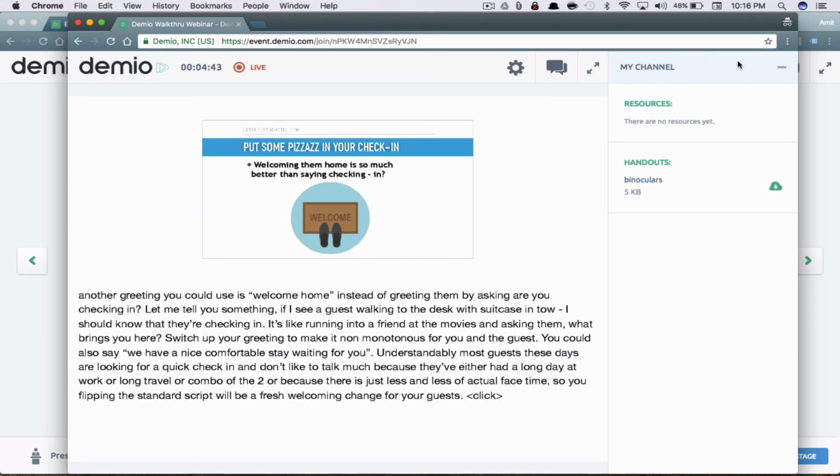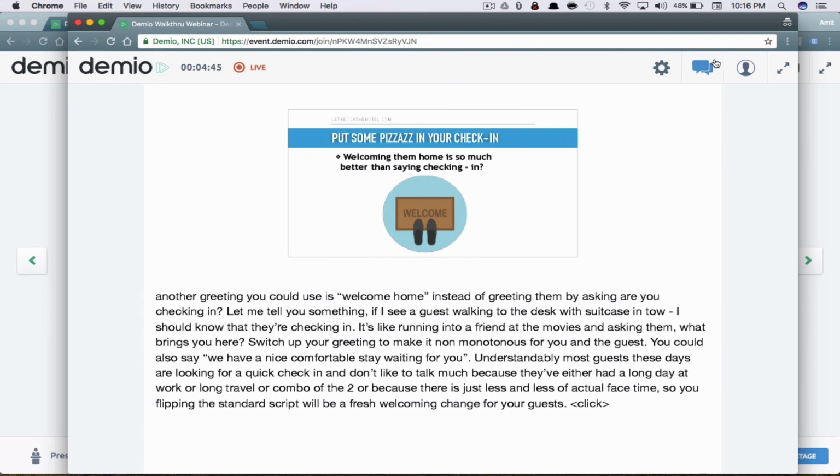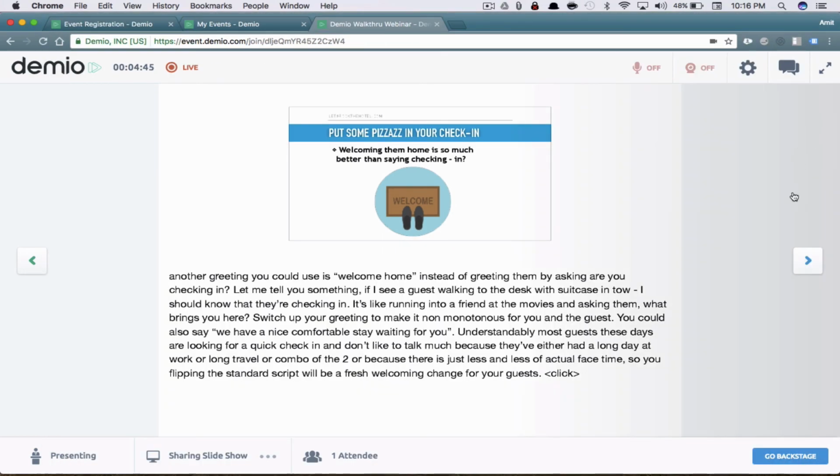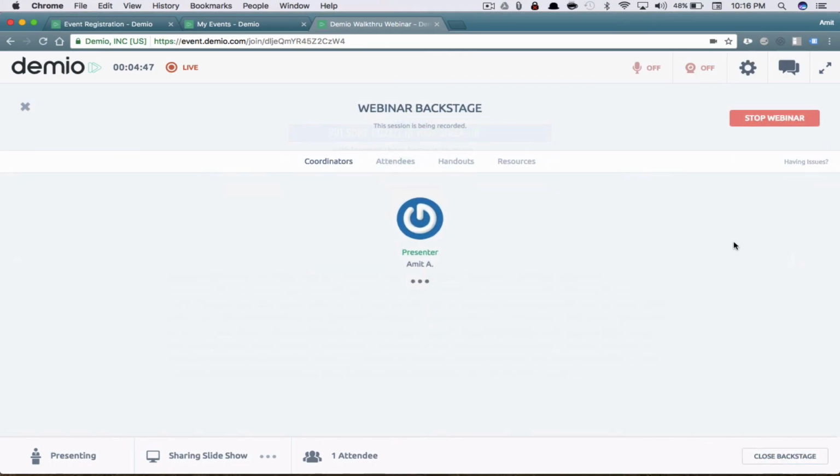So that's how they will be notified, through that little chat window. It won't be above or below the webinar slide itself. It'll be in that chat window. And let's go ahead and share a resource with them and see what that looks like.